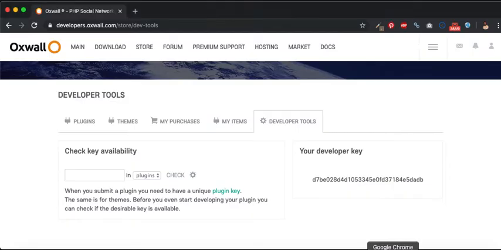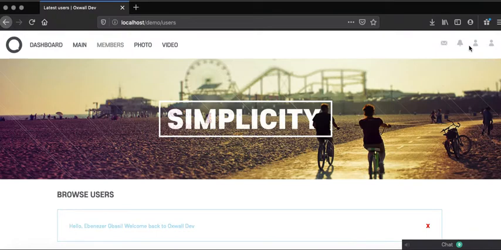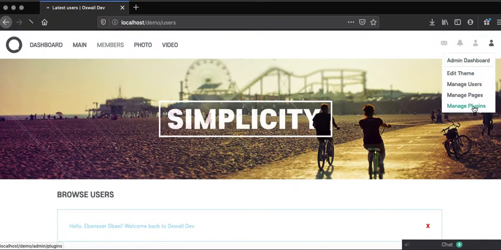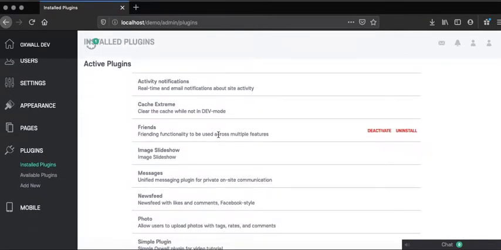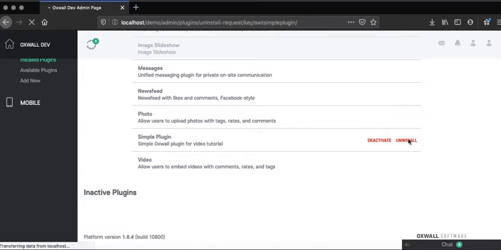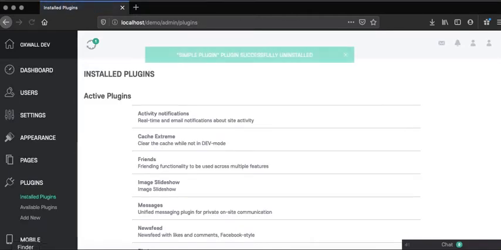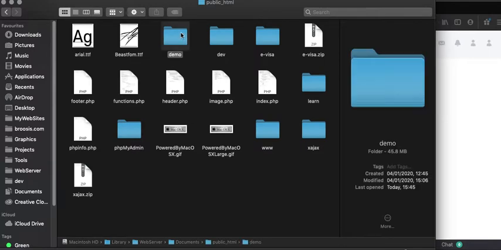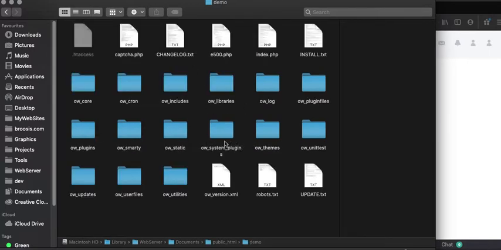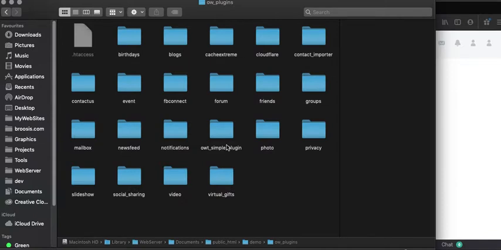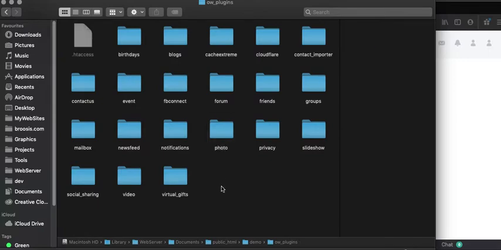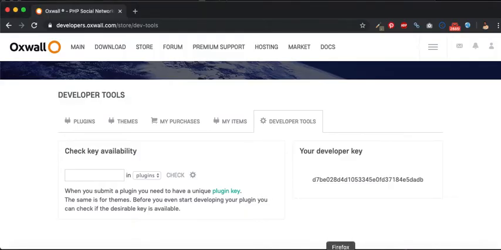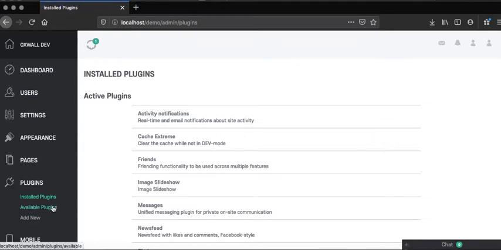So to delete it, I would have to go back to my plugin, manage plugin, installed plugin. So this is a simple plugin. I'm going to uninstall it. Yes. So after uninstalling, I'm going to open the Oxwall plugins, and I'm going to hit Command Delete. Okay, so it's gone. So now we've deleted this plugin. We'll have to recreate the plugin again.